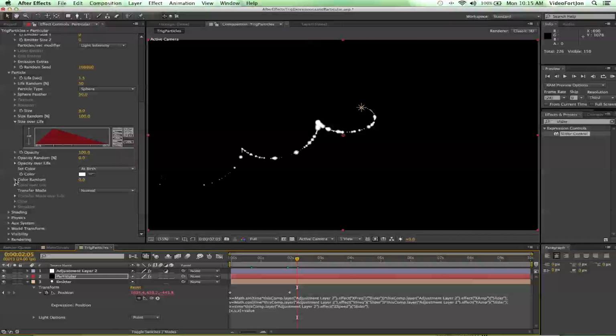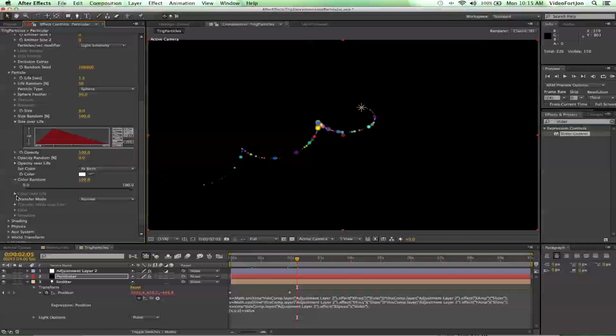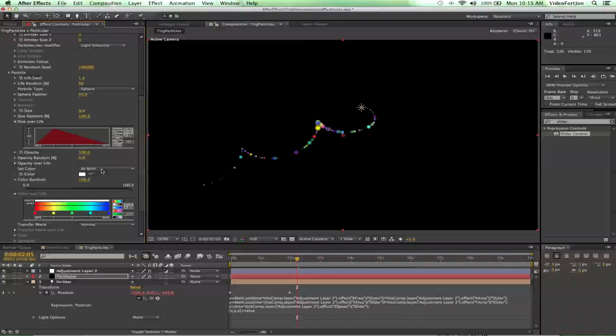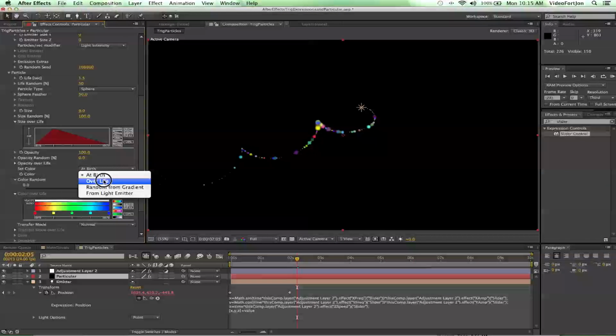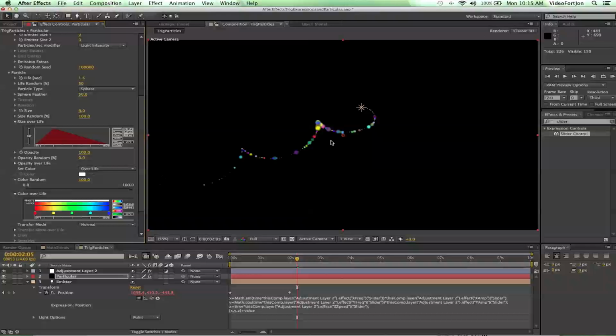For mine, I thought it'd be fun to do color random, crank that up, and also do a color over life. So if you change here and do over life, that'll give you a crazy cool color. I really just did it so you can see a bunch of colors. That's always fun, right?